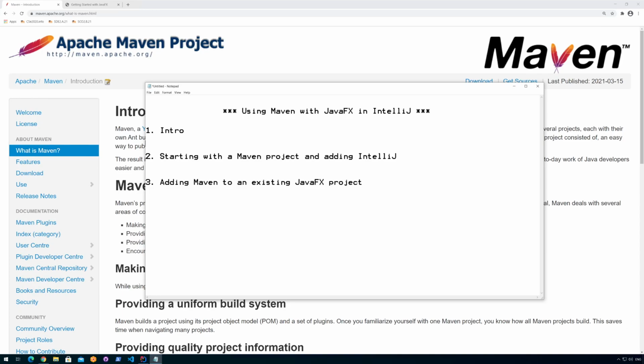Hello, this is a short video on how you can use Maven with JavaFX and IntelliJ. You probably heard about Maven and think it would be really cool to use it in your JavaFX projects. So what is Maven? This is the first thing I'm going to talk about, and then I'll show how to get started with a Maven project, and adding JavaFX here.